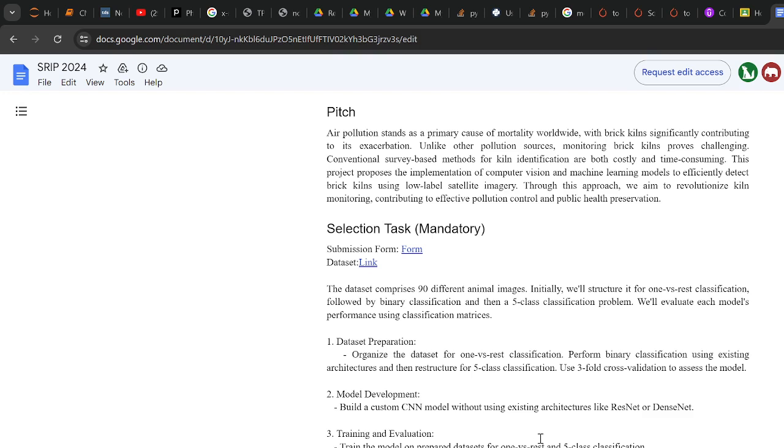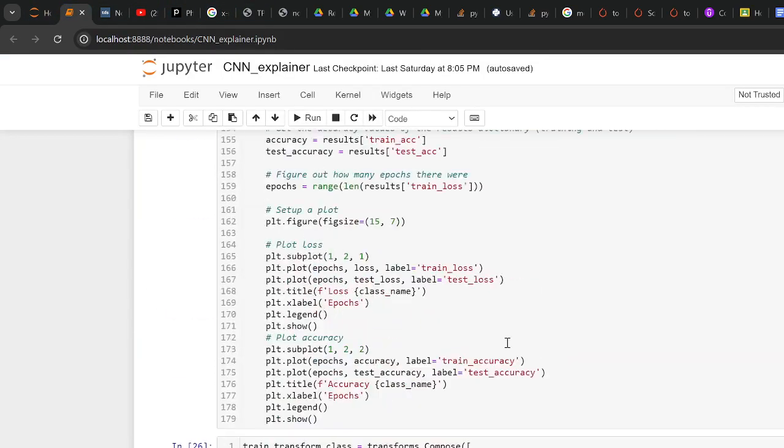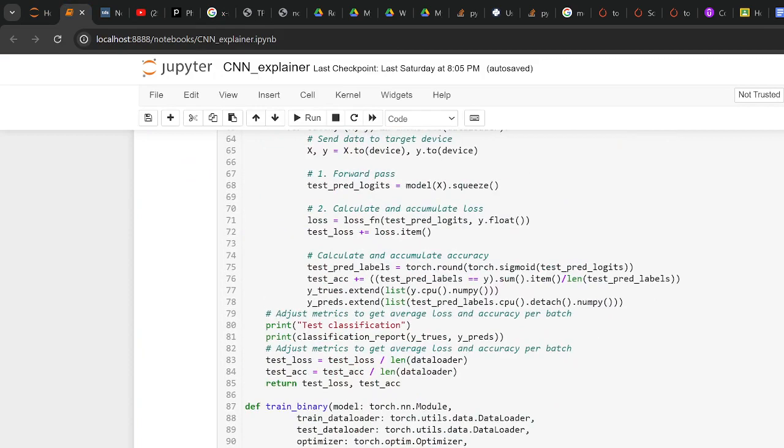Then we are going to create a custom CNN, and train it without the help of any other architecture. Train the model, generate the classification report, plot each layer, and look at the results. So the solution I'm going to show you today is that.